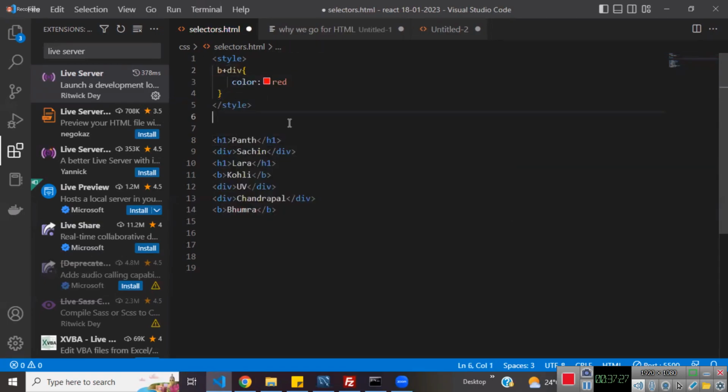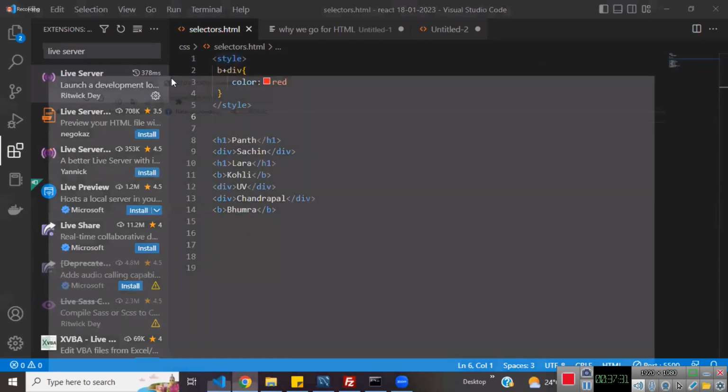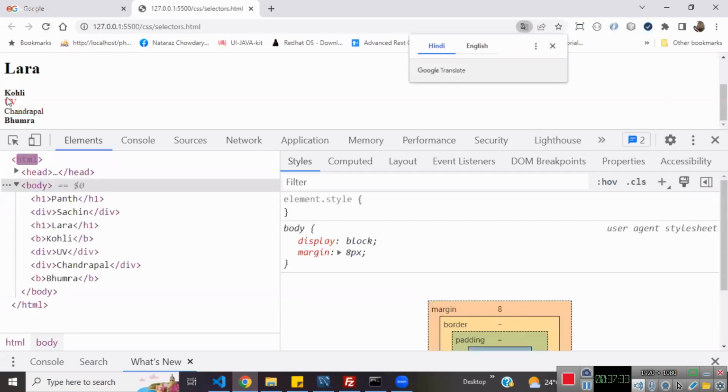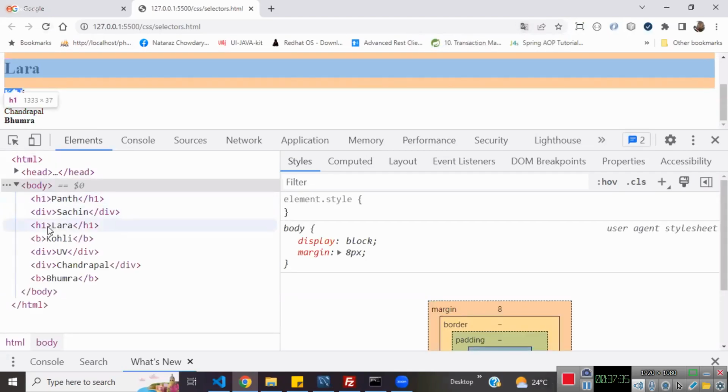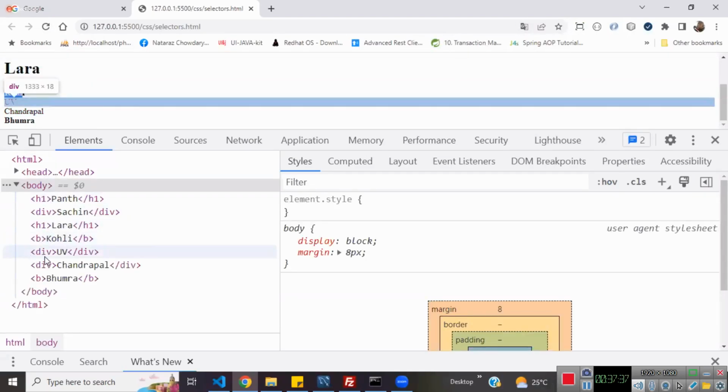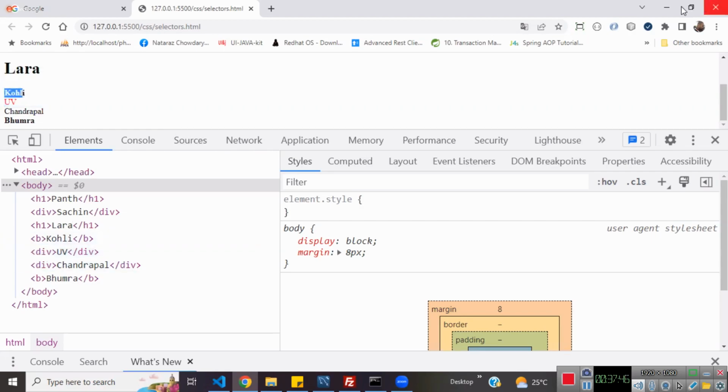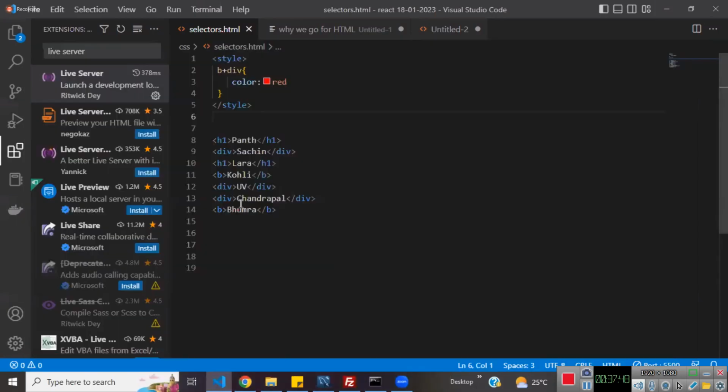If I write like this, after B, the next sibling is only one. So the UV comes into the red color. Yes, UV. After B, next sibling. I am telling sibling, not siblings. Singular. Plus means next sibling. Okay, so this is the one. Last of type is nothing but only div.